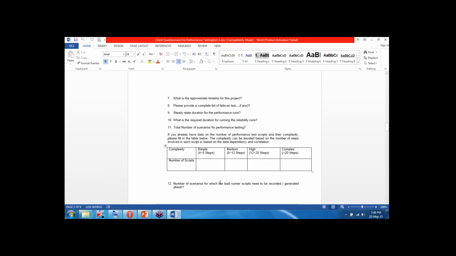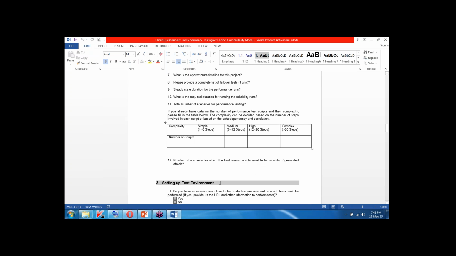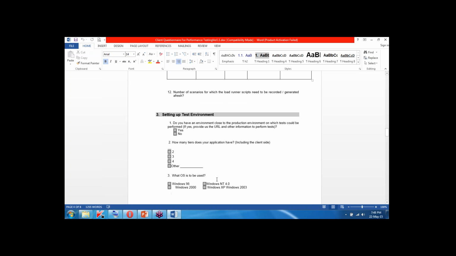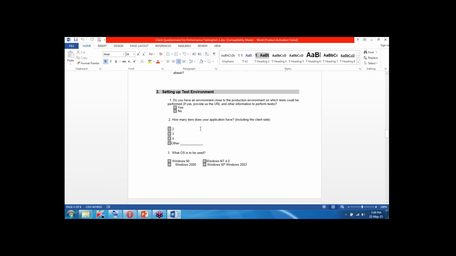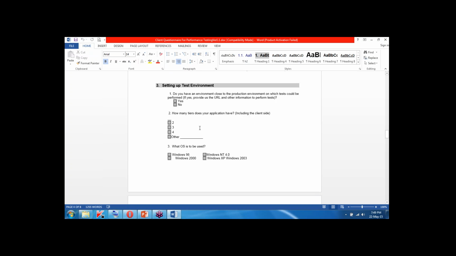Okay, and also, the main important point is you have to take the task distribution diagram, which is called the workload distribution. Okay. Also, this is one of the most important parts: asking for details about the test environment.